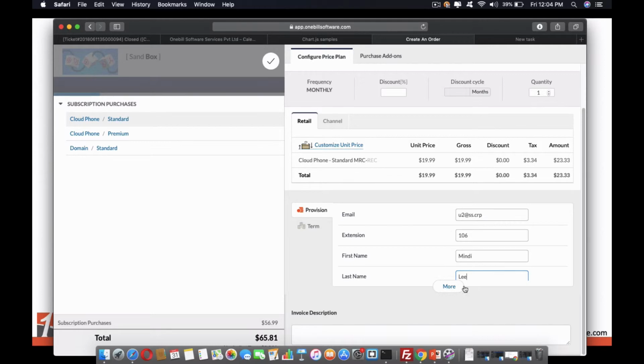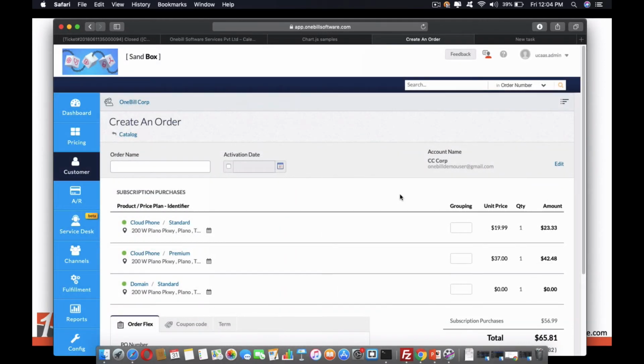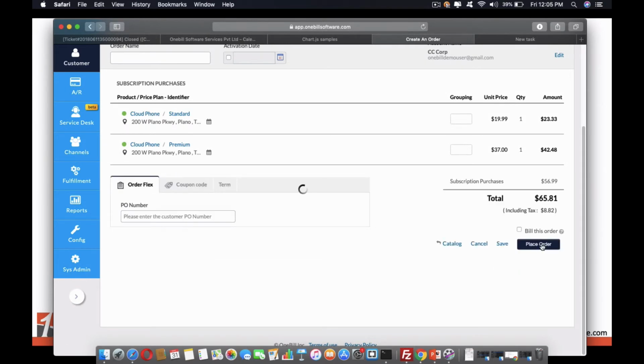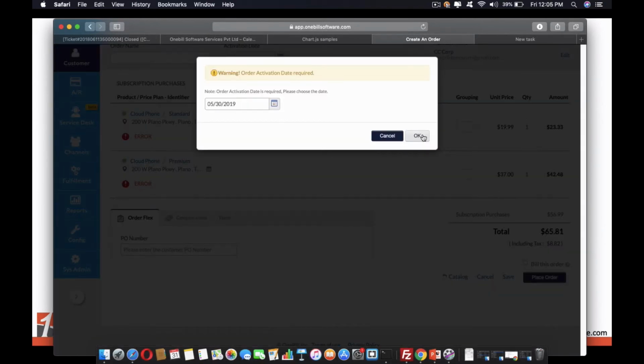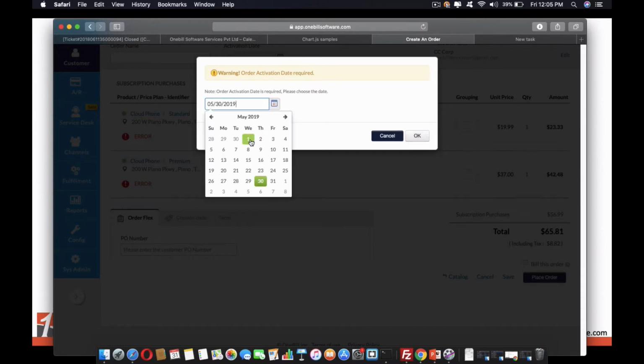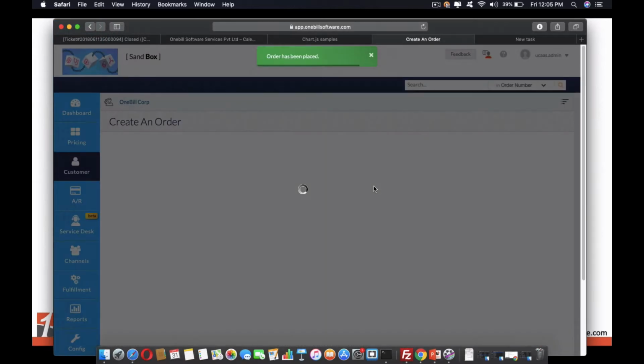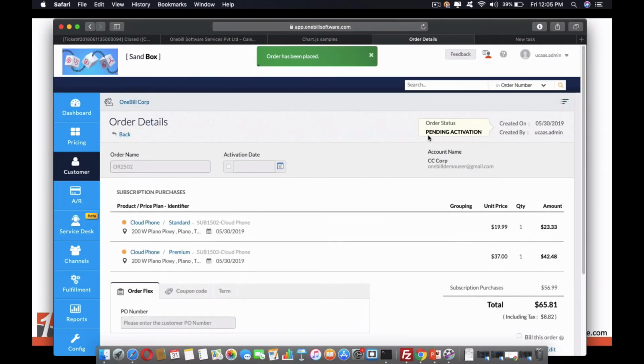Once we are done entering all the information that goes into NetSapiens, we can go ahead and submit the order from the billing platform. When the order is submitted, you also get to choose the activation date. Let me just choose the current date and submit it. You would see that the order stays in a status called pending activation, which means a workflow is to be executed. Now let's go and look at how the workflow looks at this point in time.